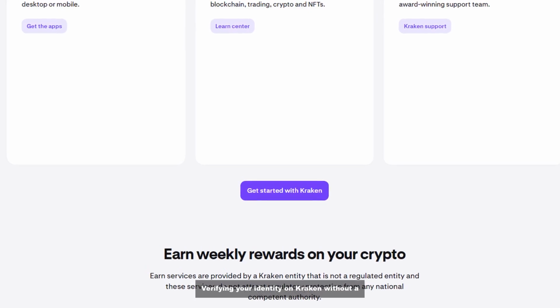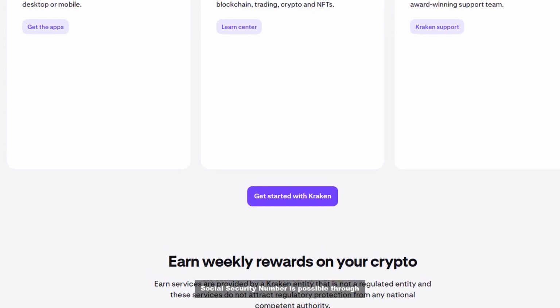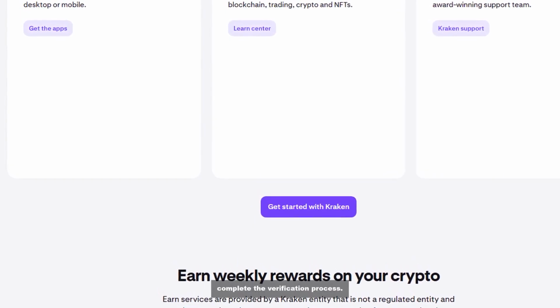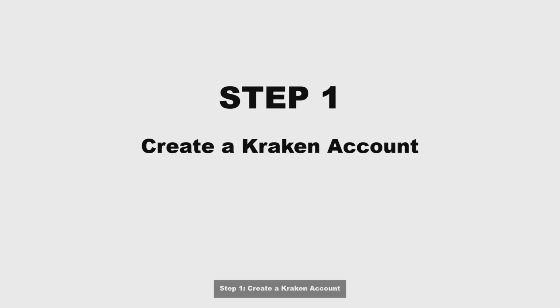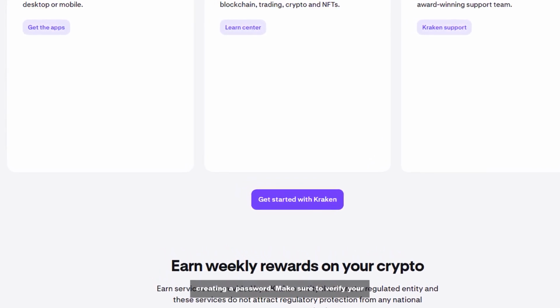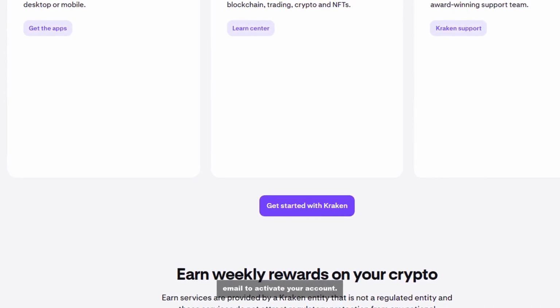Verifying your identity on Kraken without a social security number is possible through alternative methods. Follow these steps to complete the verification process. Step 1. Create a Kraken account. Visit the Kraken website and sign up for an account by providing your email address and creating a password. Make sure to verify your email to activate your account.